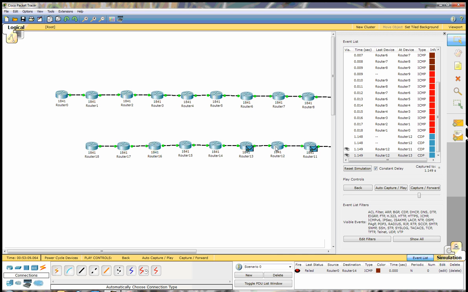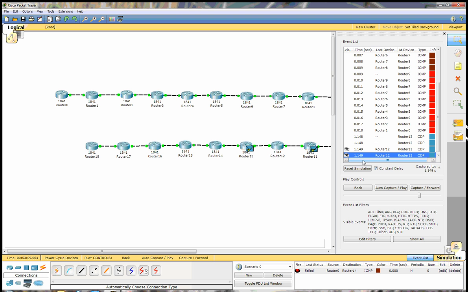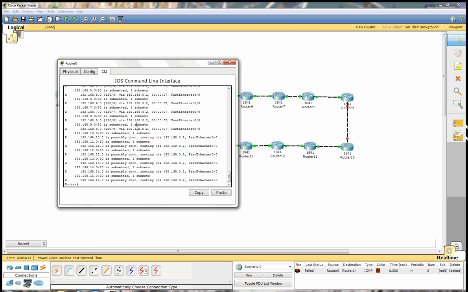Those are other updates that we're sending out. Actually, this is CDP neighbors here. You can see it on my chart over here. It's sending out a CDP, just seeing what neighbors are connected to it. That doesn't really apply to any of this, but it's cool to know nonetheless. Alright, so now we'll go back over to real time. Let's take a look and see if this is updated yet.